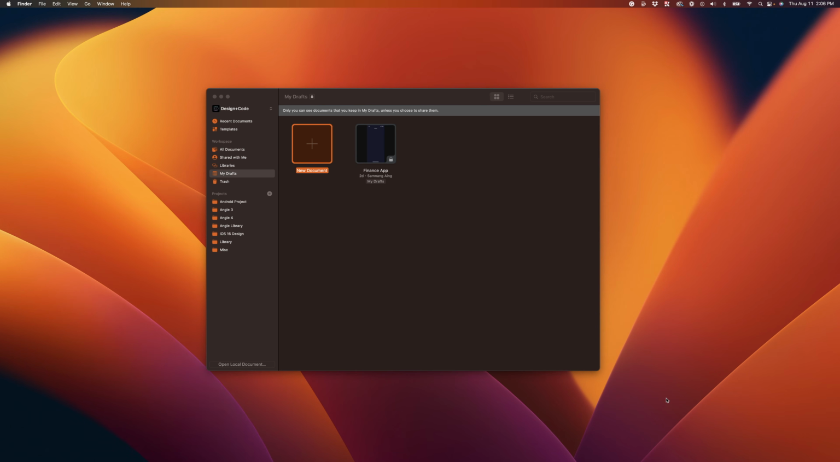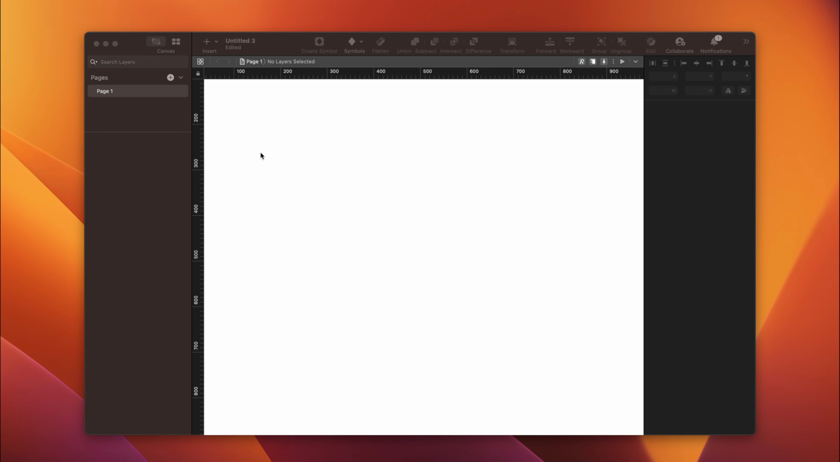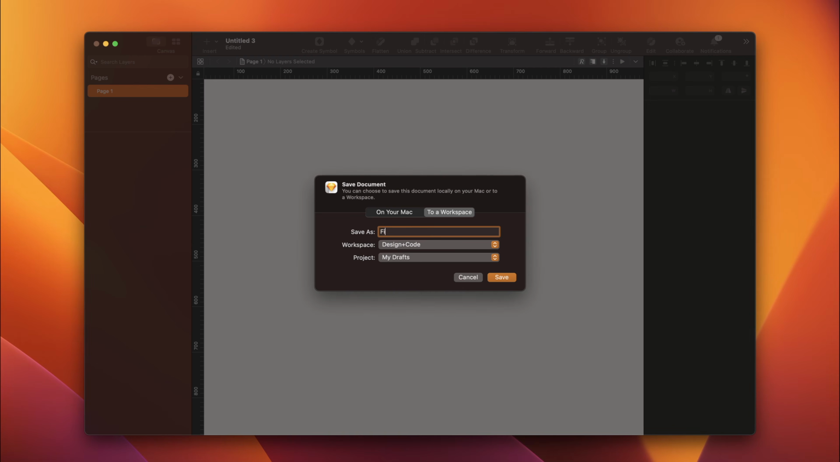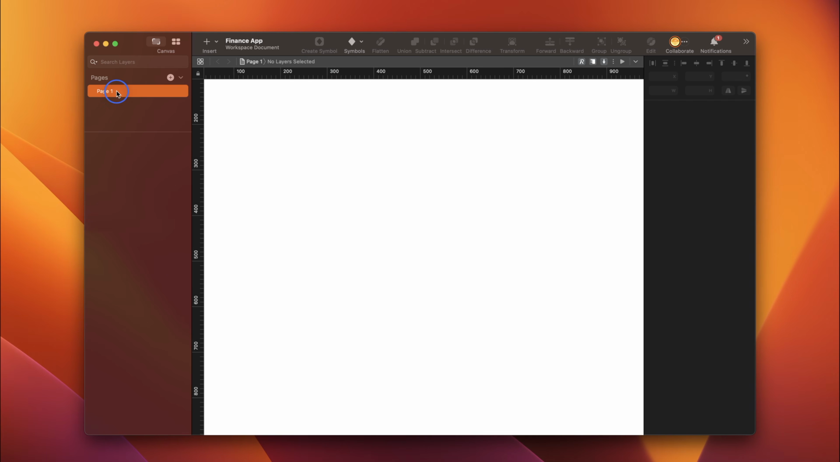Alright, let's get started. First, let's open the Sketch app. This is for a team collaboration account. When you work on your personal project, you can select the Drafts section and then click on plus to create a new project. Let's name our project first. I will call it Finance. This page, let's call it iOS. And I will add an artboard.